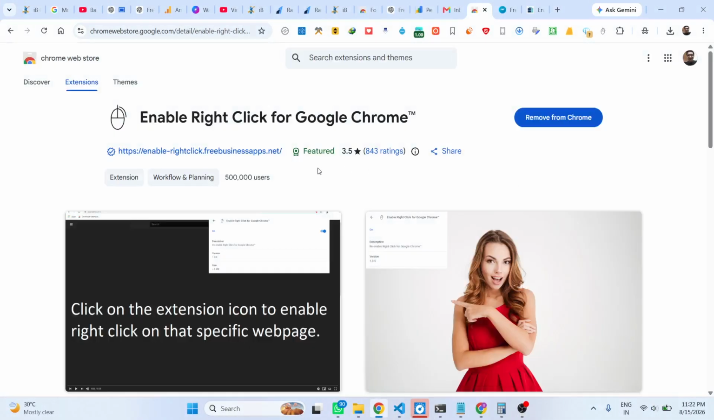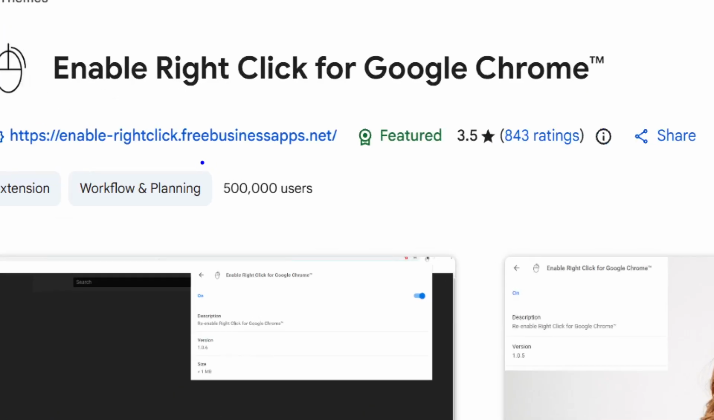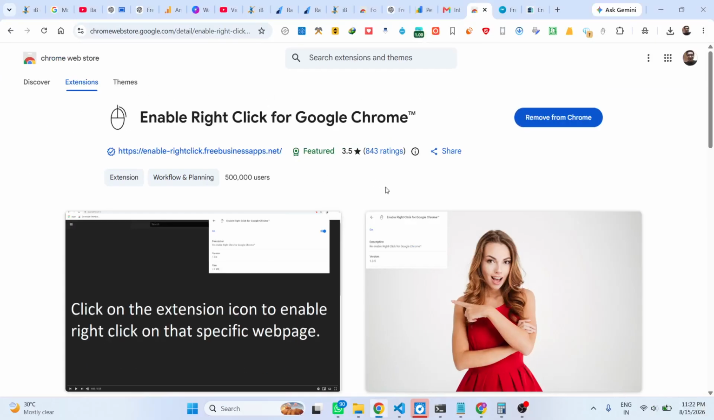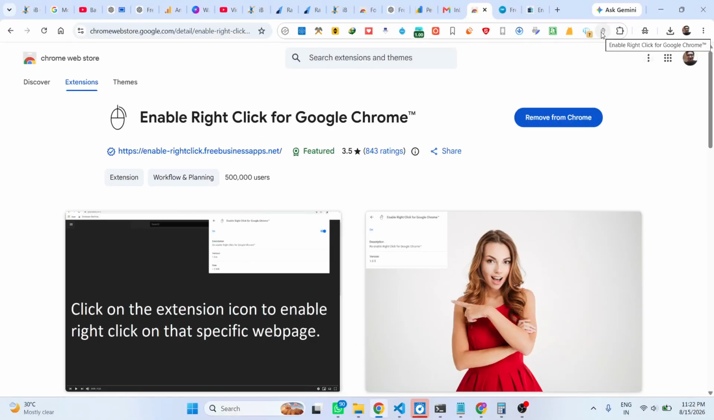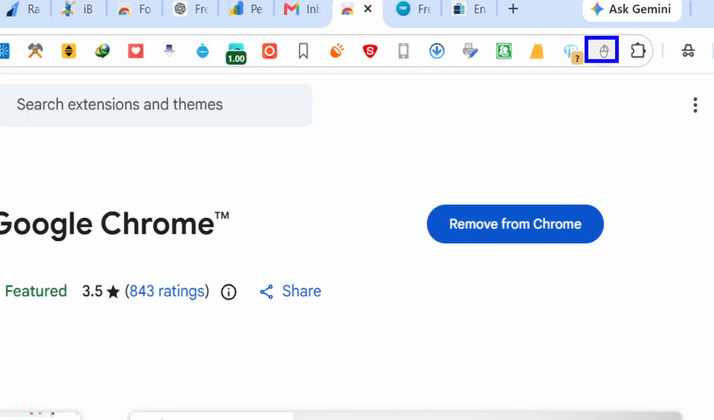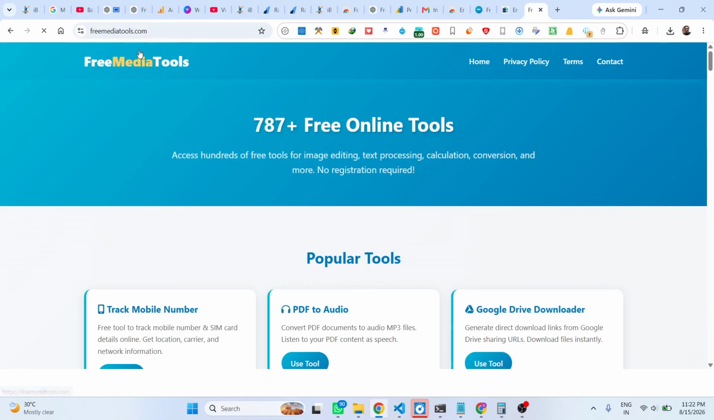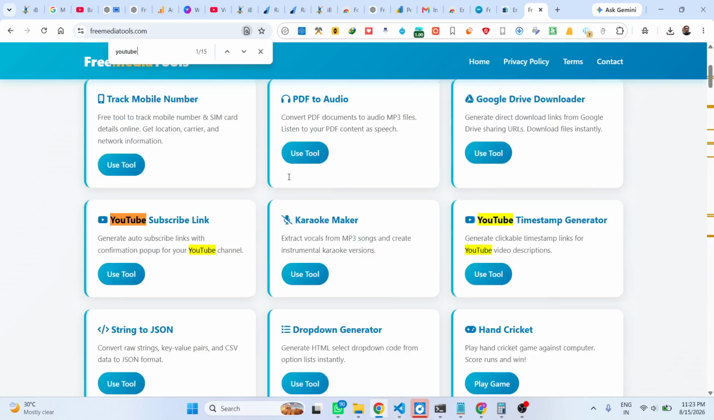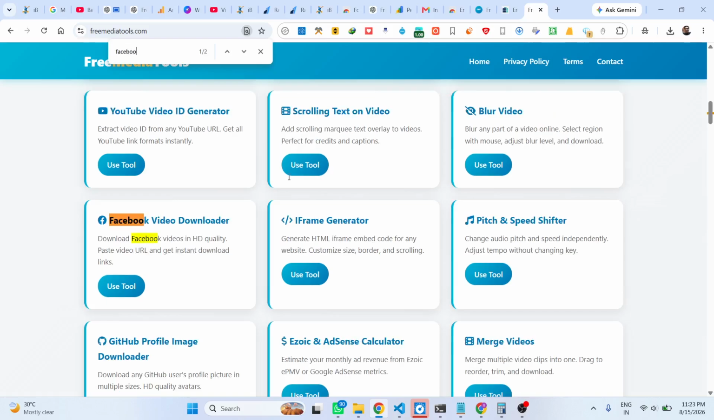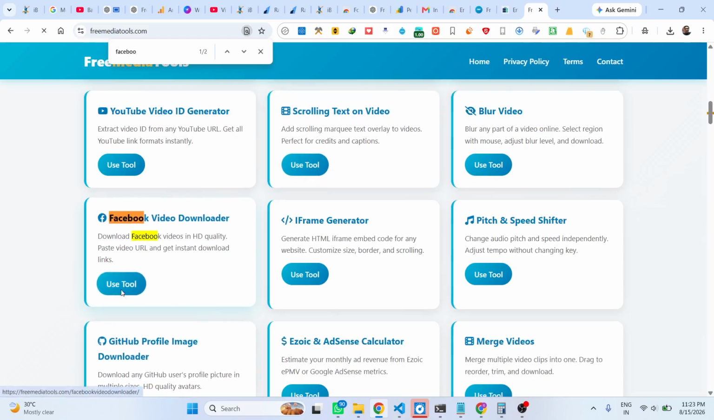Simply click on that. It's got almost 500,000 installs. I've already installed it, so this icon will appear as you see that once you install this. So you simply go to any website where right click is disabled. So let's suppose this is my website where specifically I disabled right click.